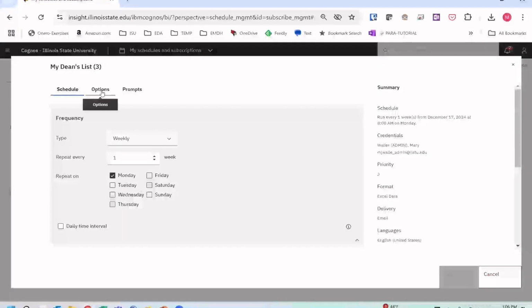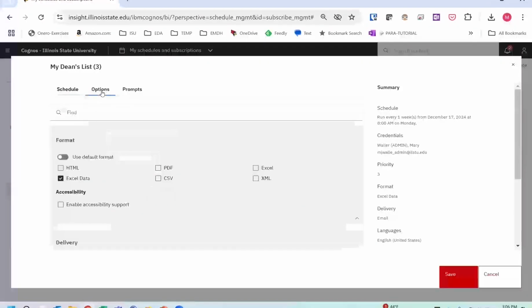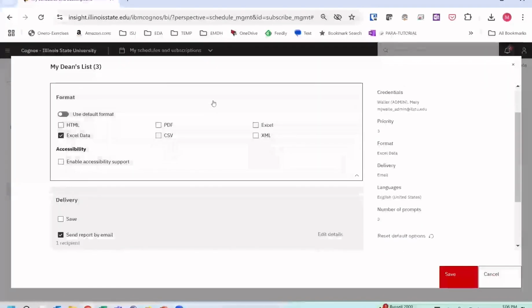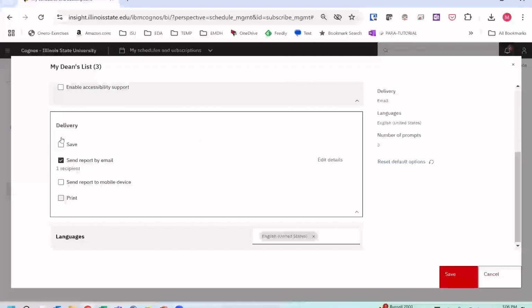So let's click on this next link, and it gives us a new page. And this is the format. What if I don't want it in Excel data anymore and I want it in Excel? I could go ahead and make that change here. And I can even keep it in both if I would like, but I'm just going to switch it to Excel. And here you can see is our delivery method, which we have send report by email.